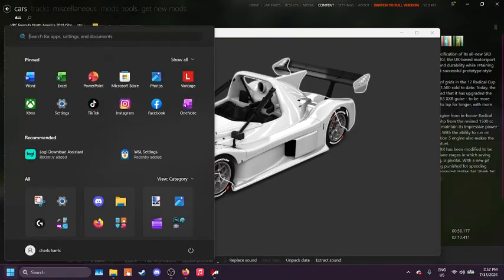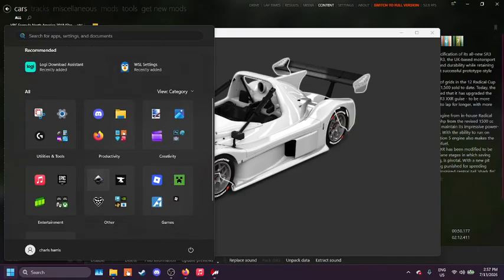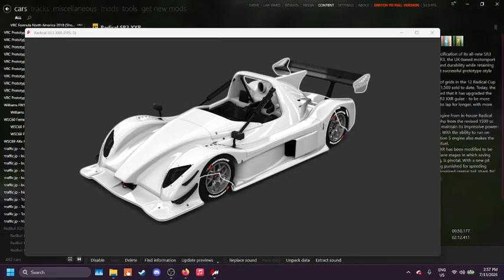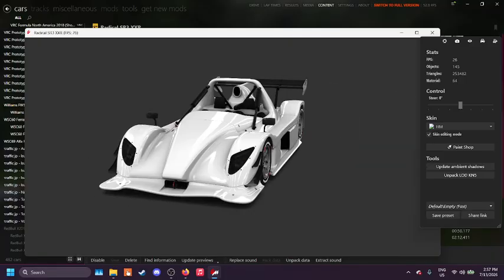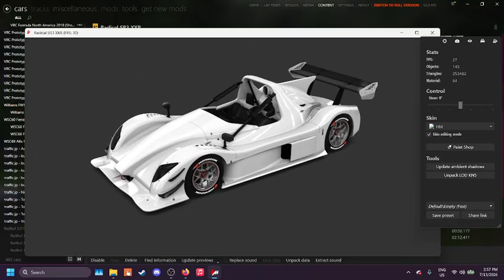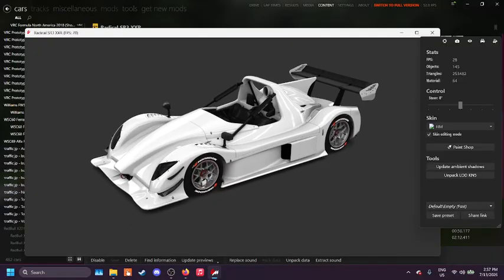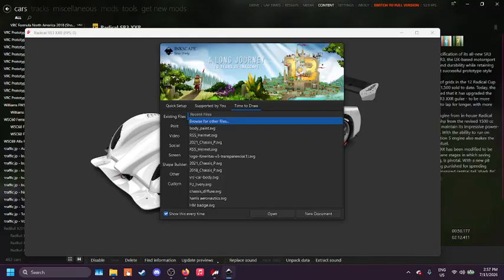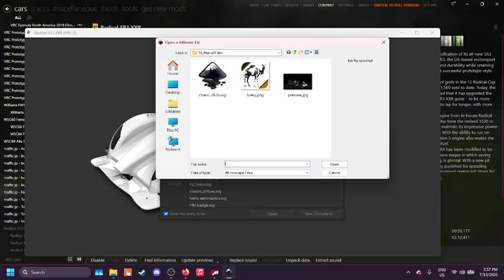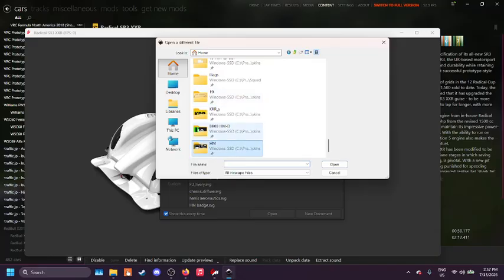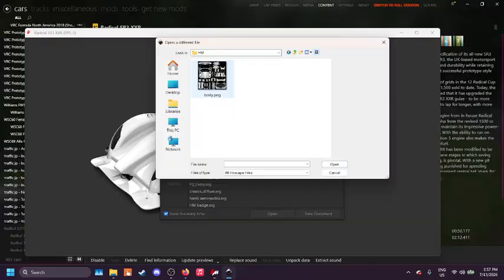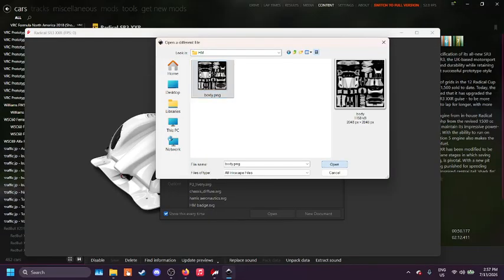And what we're going to want to do now is open up Inkscape, which might take a bit. I've got a million different things running on my computer right now. We're going to want to select browse for other files. And this is where pinning the thing makes sense. Go to home and scroll all the way to your new livery and open the PNG.